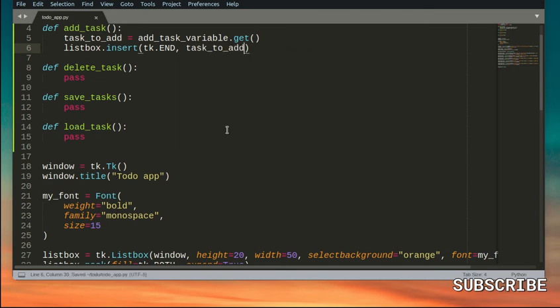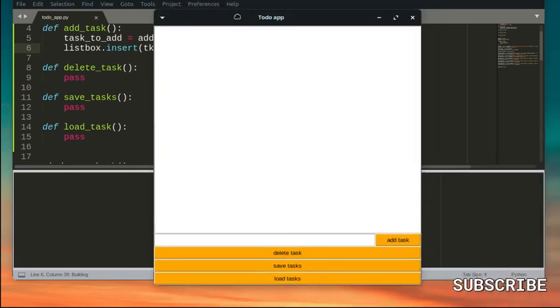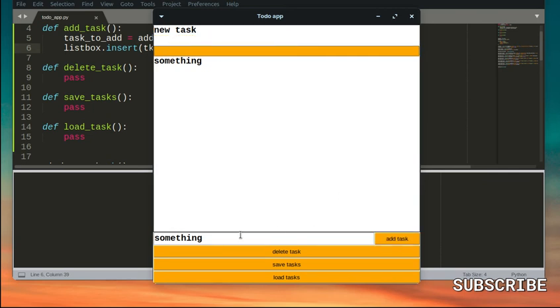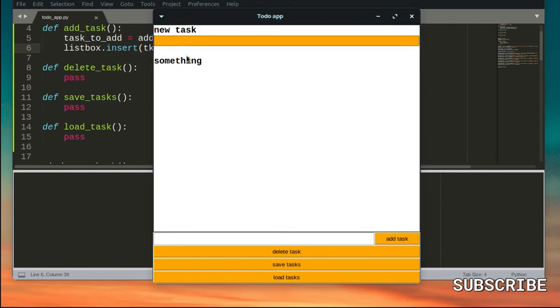And if I save that and I run that, now let me say new task, and let's click the add task. Wow, it shows up here. What is not good about this is that you can see that the new task is still in our entry box. We don't like that, right? And another bug is that I can actually add an empty task. Let me say something, and if I click add, you can see that when I click the button without any task, it added empty tasks to our list box, which we don't like.